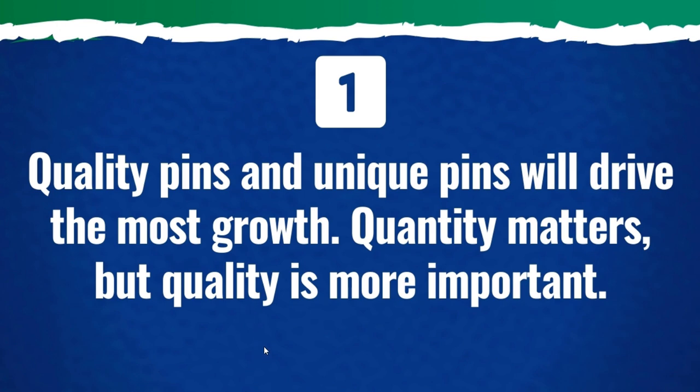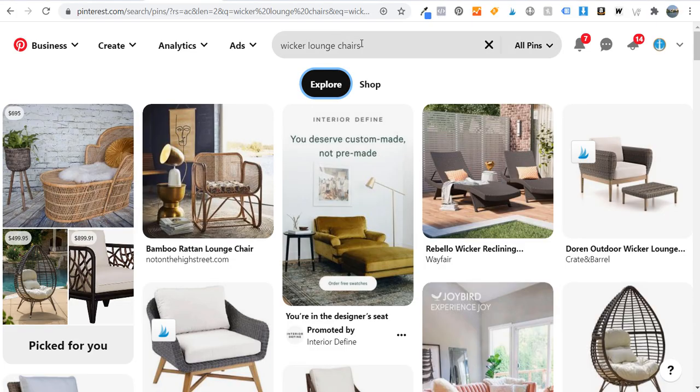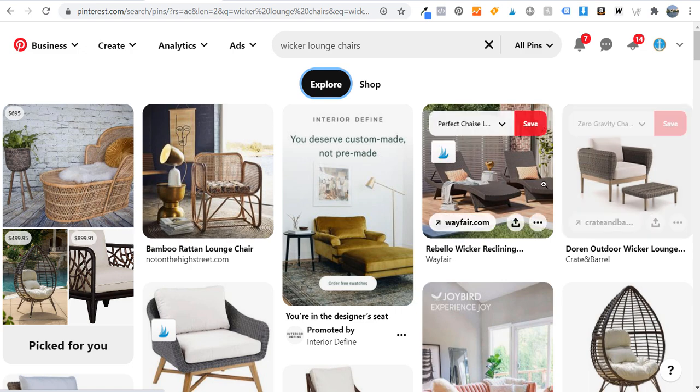So you might ask, what is a quality pin? The best thing to do is just look up what resonates for your targeted keywords in your niche. So if we come over to Pinterest, I've done a search for wicker lounge chairs. I can look in the explore section and the shop section just to see what has the most repins, what's towards the top of the results, so I can have an understanding of what my customers are actually looking for.